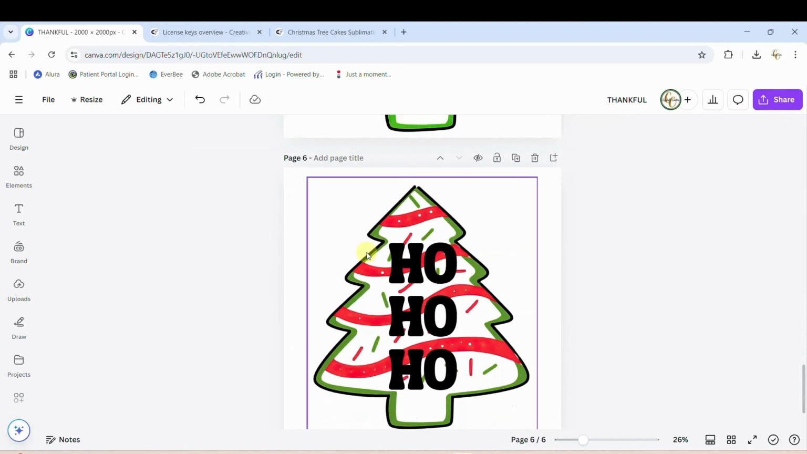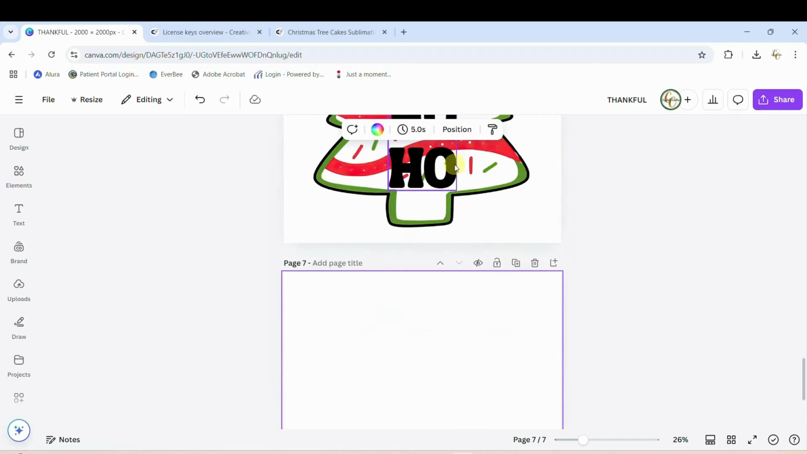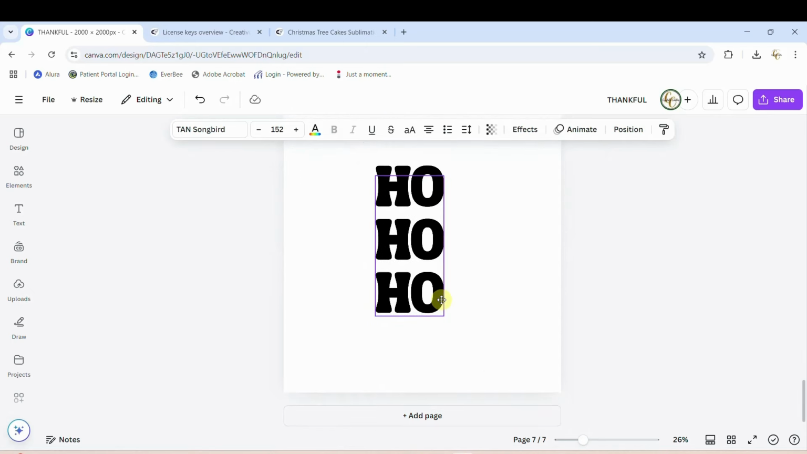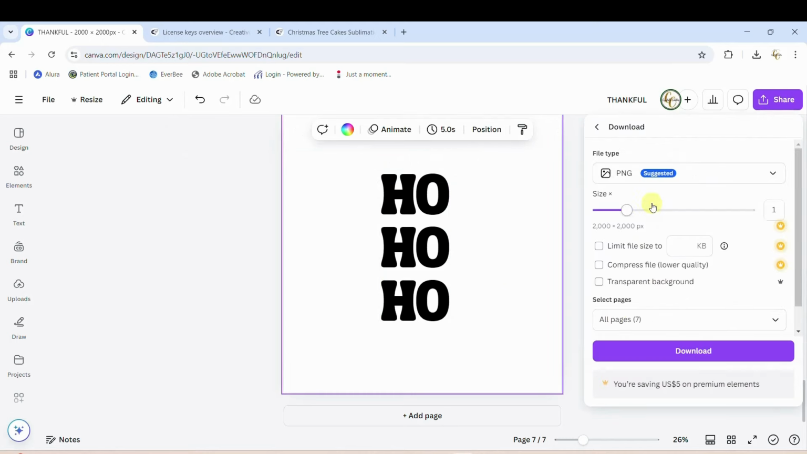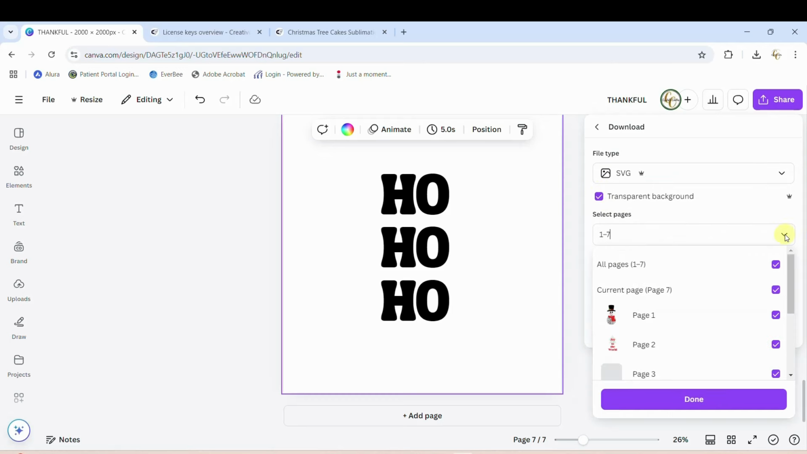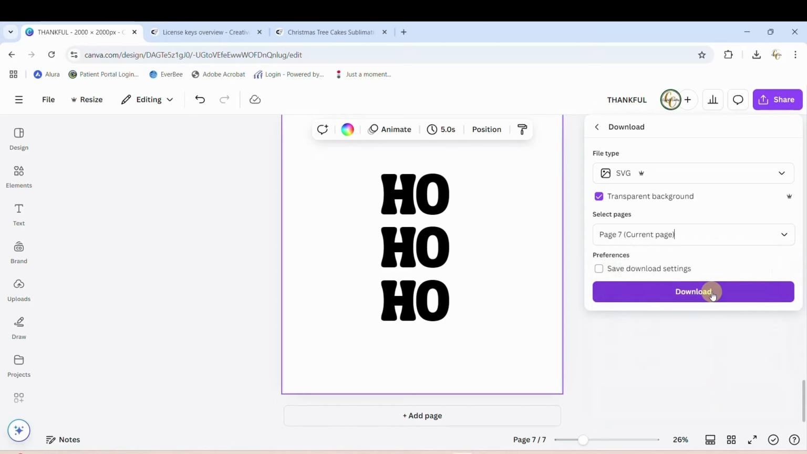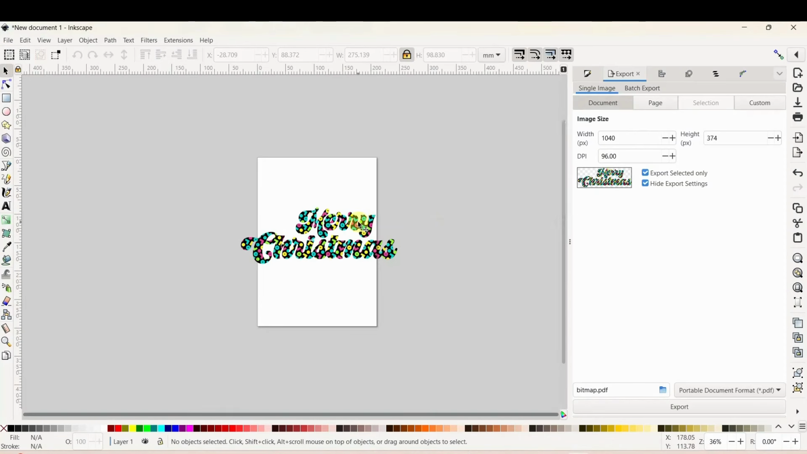Okay, we're gonna make this ho ho ho a custom frame as well. So what we want to do is duplicate it, get it on its own page here. We're gonna save this file as an SVG just like we did the first time. Share, download, SVG, transparent background, only the ho ho ho page, and download. Okay, back over into Inkscape we go.